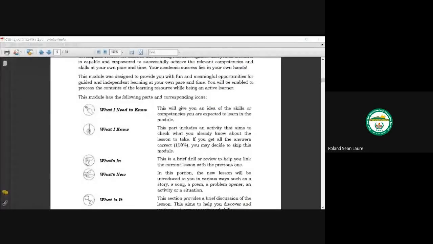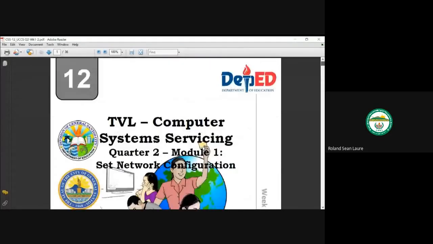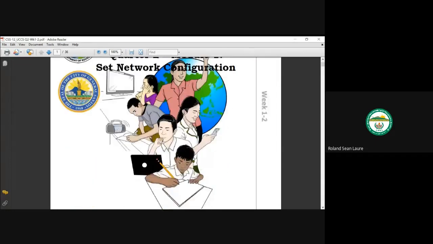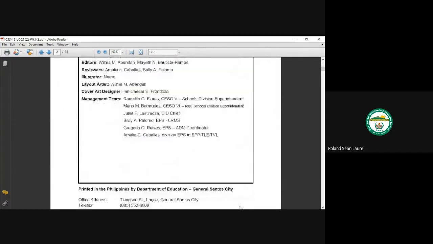Last one, and then this is done. For those who have not received a module, please secure your module. There are three modules. Module 1 is good for 2 weeks, weeks 1 and 2. Module 2 is weeks 2 and 3. Then module 3 is weeks 5 and 6. So this is the module.